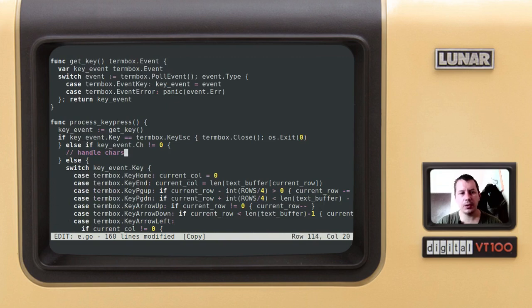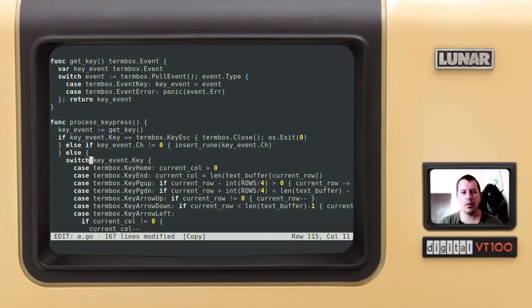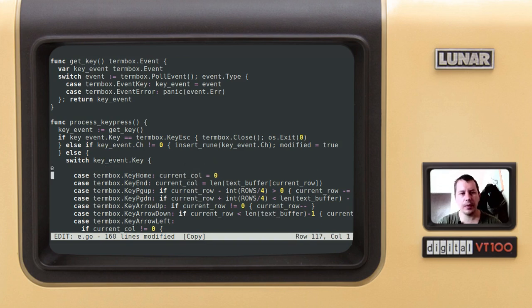So here, handle characters. So here we want to insert rune and key event, and don't forget to set the modify flag. So modified is equal to true. And now we go to the keys here. Case termbox dot key tab. So let's start with tab.